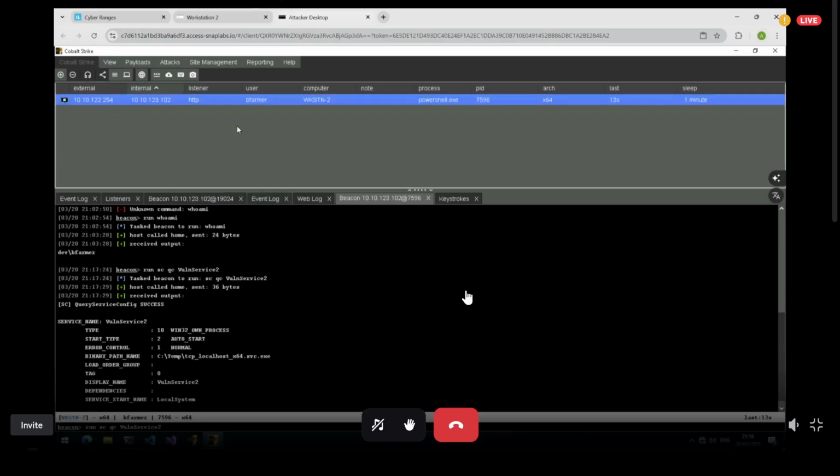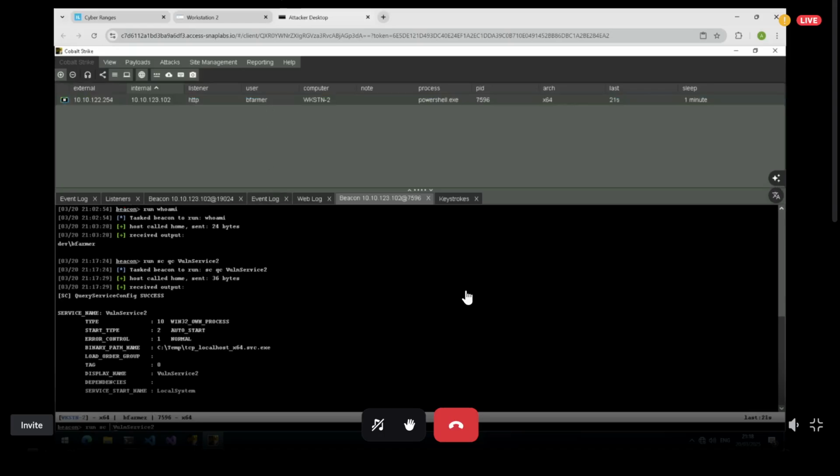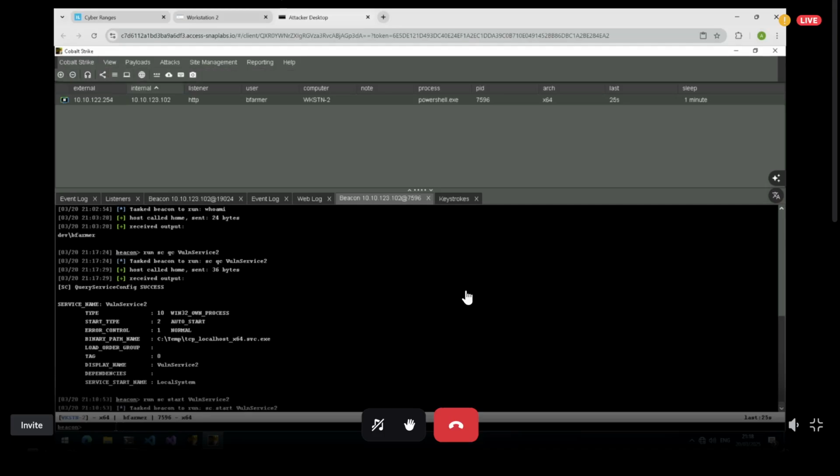Okay, you can see there is only one shell here, with user privileges, B farmer. Now what I will do, once I click on start, and let me wait for a second. Okay, once it gets executed, you will get an NT authority shell of workstation 2.